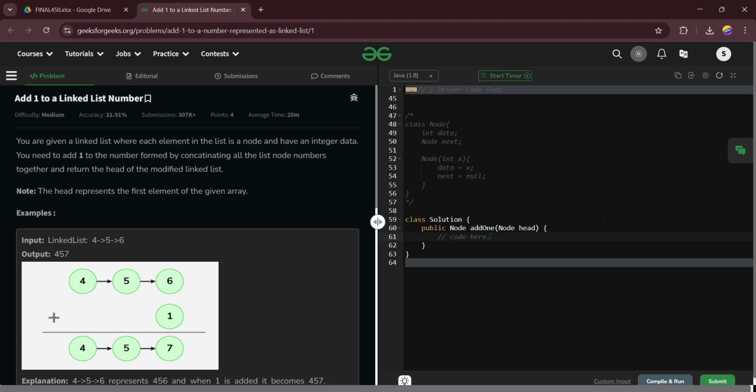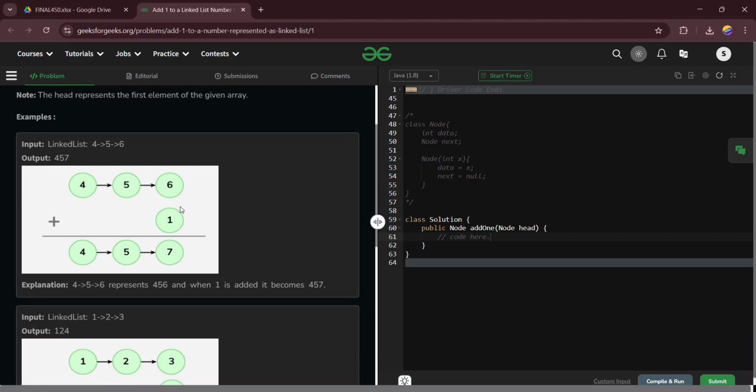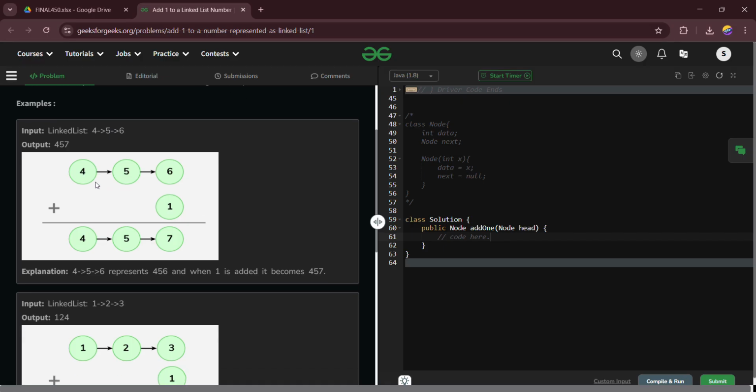Now I am going to solve a problem of linked list, that is add 1 to a linked list number. In this question you have to just add one to a linked list, but it will not be in a node form. You have to just add 1 to the node's value. Here you can see that it's 456 and you have to add 1 to the last node, that is 6, then it will become 7.